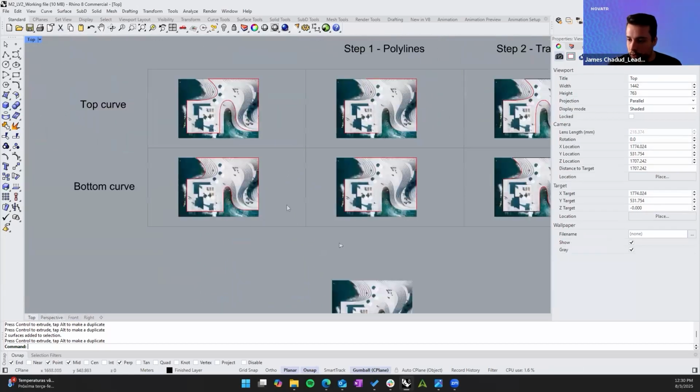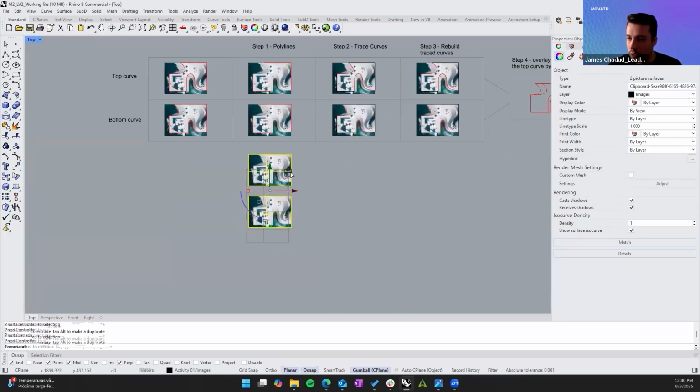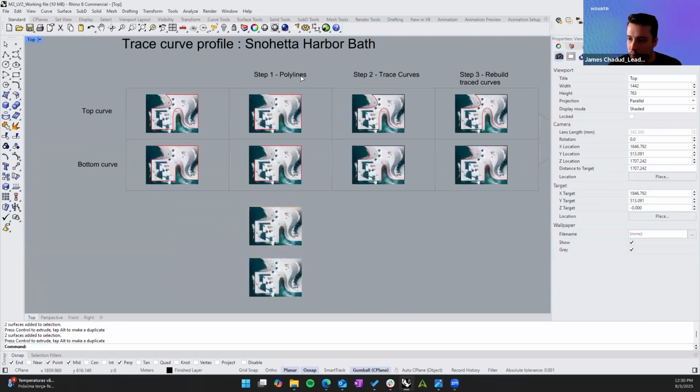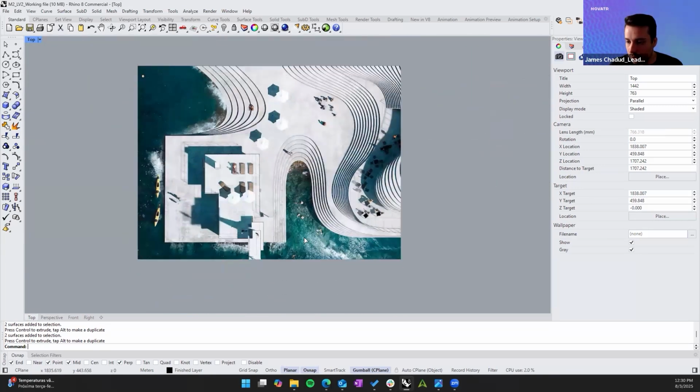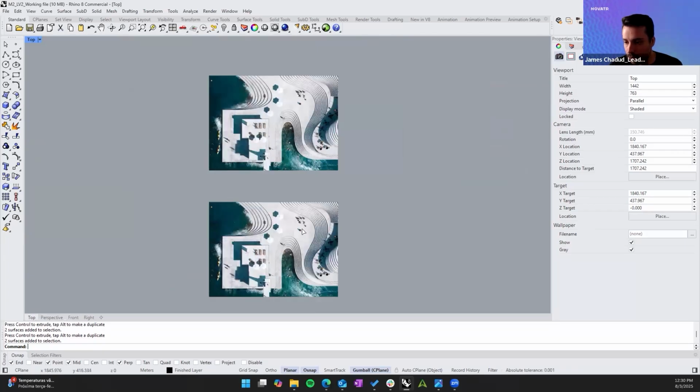Okay, so let's go for step 1. Step 1 is to create polylines, the straight ones, and then in step 2 we trace the curved ones. Let's go for the top curve and bottom curve. So I'm going to zoom in. Also I'm going to use two images, one for top, one for bottom.